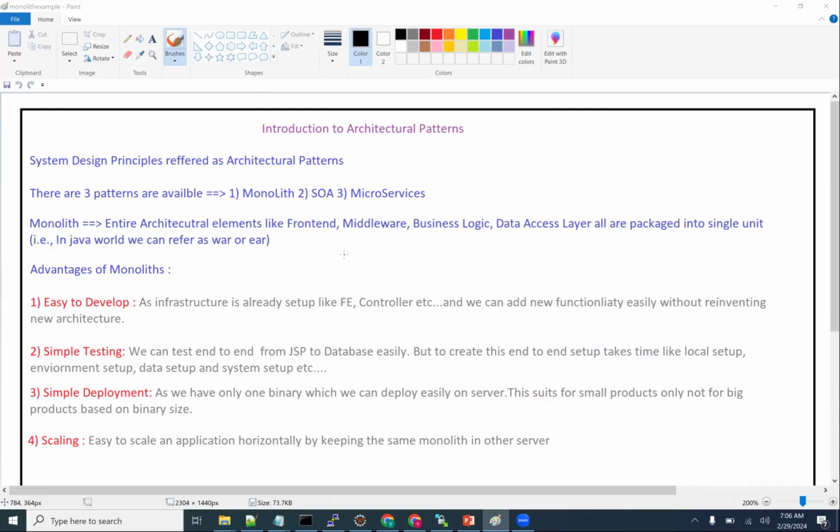Monolithic is nothing but our entire architectural elements like front end, back end, middleware, all packaged into a single unit. In the Java world, we can refer to it as a WAR or an EAR. The advantages are that it is easy to develop as the infrastructure is already set up, like the front end controller. We can add new functionality easily without reinventing the architecture. Testing is simple, we can test end to end from JSP till the database layer. But this end to end testing creates setup time, like local setup and environment setup. Some time is needed to establish that environment.